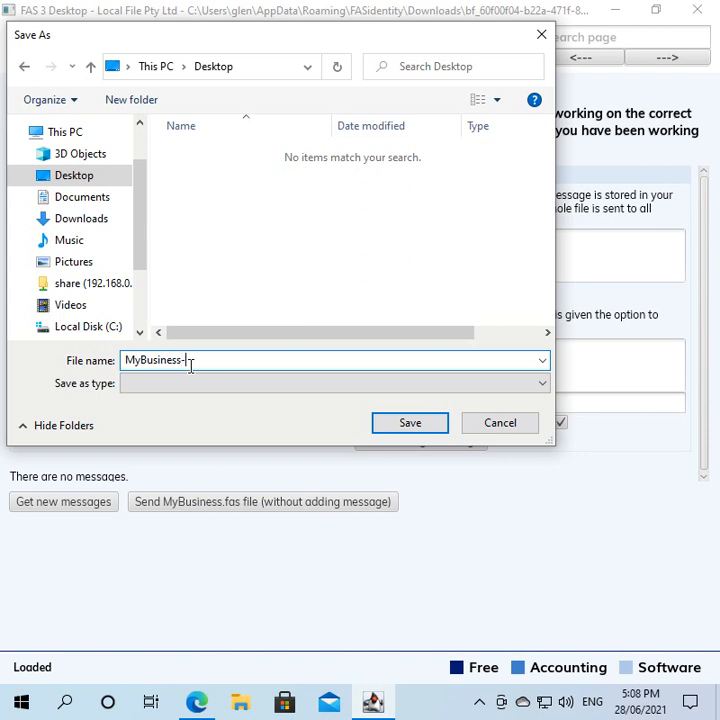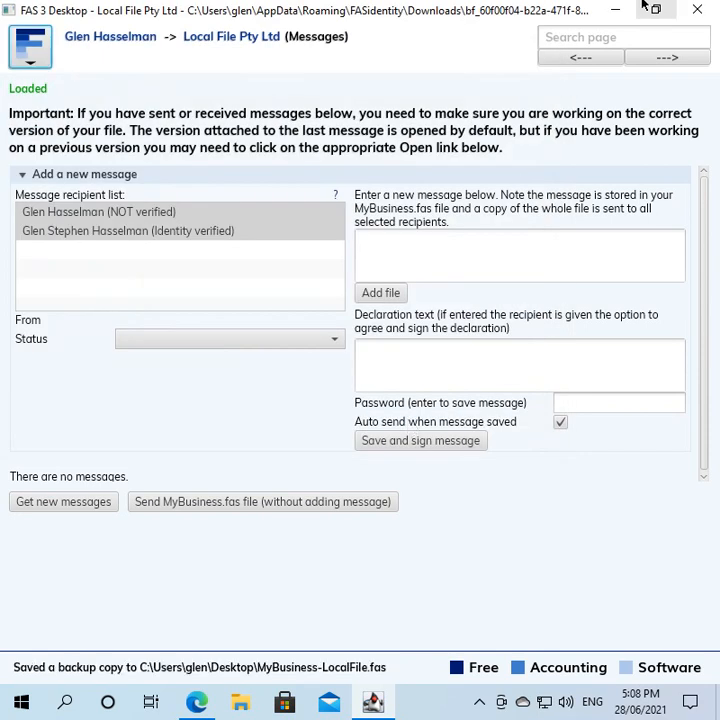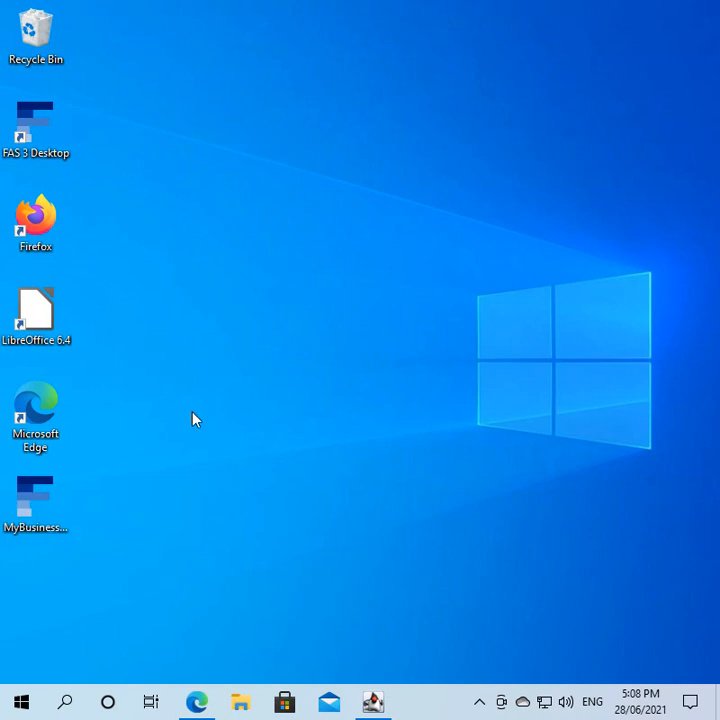Now, if you were transferring a lot of files across, you'd have to repeat this for each file, so just call it something to say which business it is, to make that easier. Okay, and then just save that. Okay, now if I go to the desktop, we can see that file is now stored there. You might want to transfer it to a USB or something like that so that you can take it across to the new computer. But for my demo, I'll just put it over here.